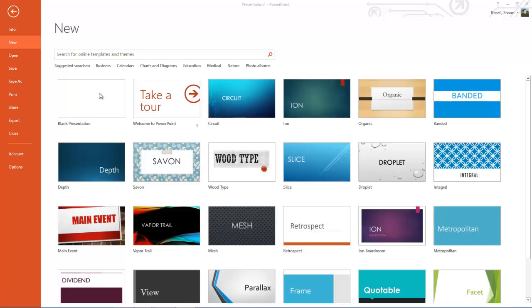Welcome to Microsoft PowerPoint. When you first open PowerPoint, you are given template options for the presentation you are going to create. You can choose any template you wish for your presentation, but it is good to start with the blank presentation as you can always change the template and the look of the presentation later.